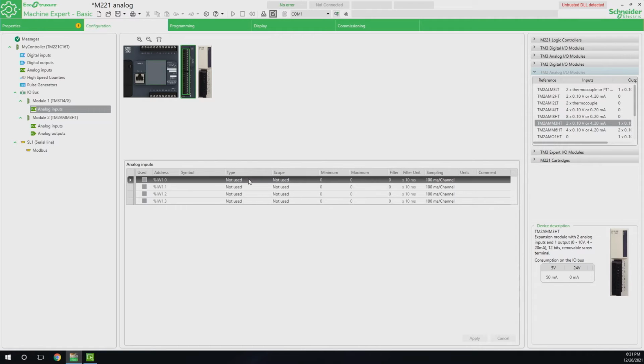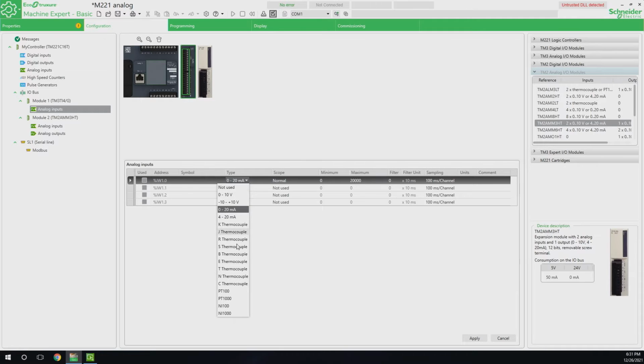So first we need to select the type. What we're going to be doing, we are going to do 0 to 20 milliamps. As you can see in here, the range, look at this. This card can process such a large range of signals within the same ports. It's amazing. I love it. This is what I call a design. Very well, very nicely done.